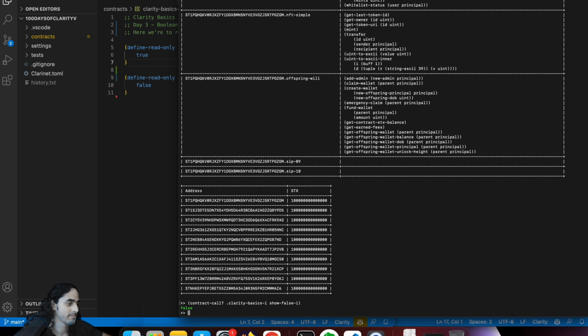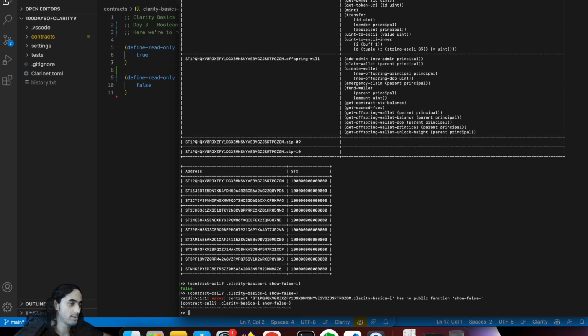Excellent. Cool. Now I'm going to put in a bug here just to see what happens, in case you deal with it. What happens if you write the name of the function wrong? So let's say show false dash. We get an error here in red. And if you read carefully, it says show contract blank, the name of the contract, has no public function show false. Cool. So that makes sense.